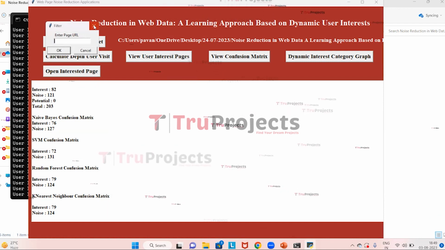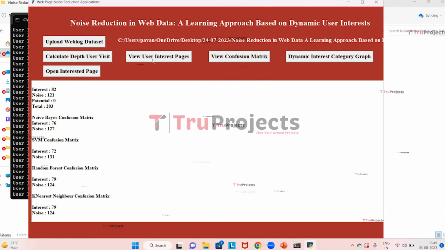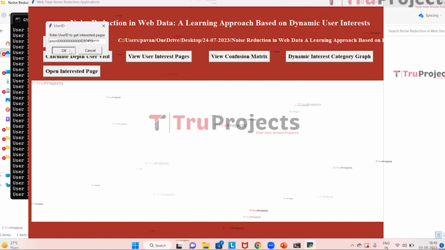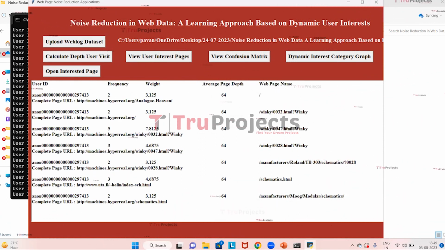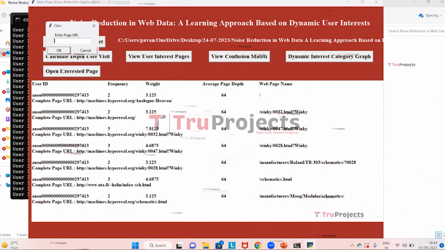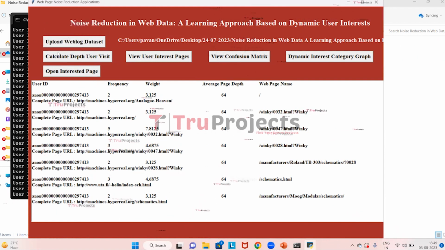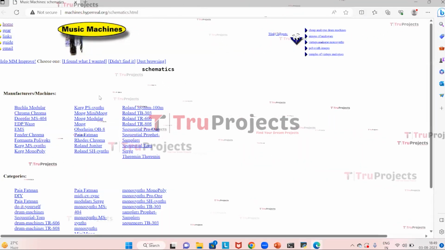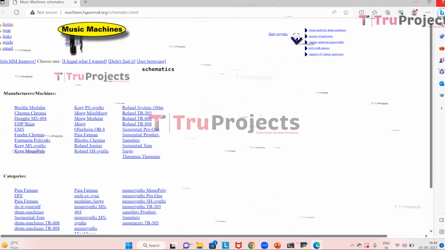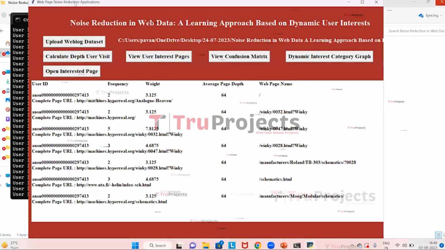So for this, first we need to click View User Interest Page again. So here I will be copying the ID and click on OK. Here I will be selecting the link, copy it and click on Open Interest Page. Here I will be opening it and click on OK. Here it has taken us to the web page. So close this web page, close this GUI.